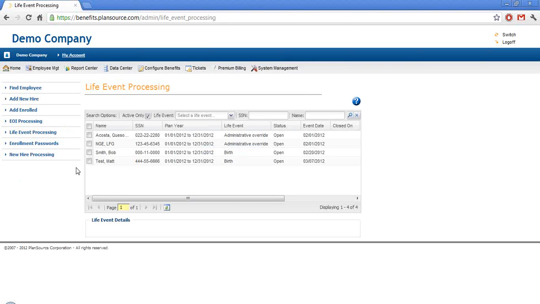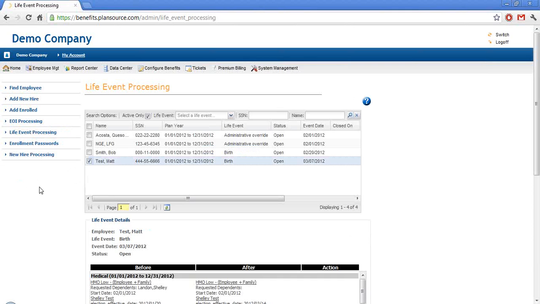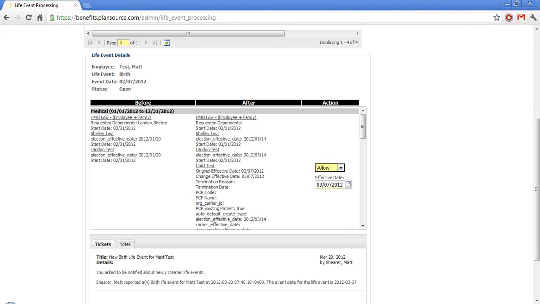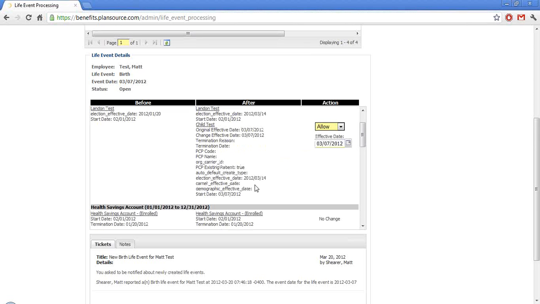So then we find the employee that we want, which populates this table down below. Now what we have here is a before column, what the coverage looks like before we process this life event, and an after column, what the coverage is going to look like after. We can see that we have the two dependents in the HMO low deductible employee plus family plan, and then after we process this change, we have the addition of this new child here with the original effective date of 3/7, which in this particular circumstance should match the child's date of birth.